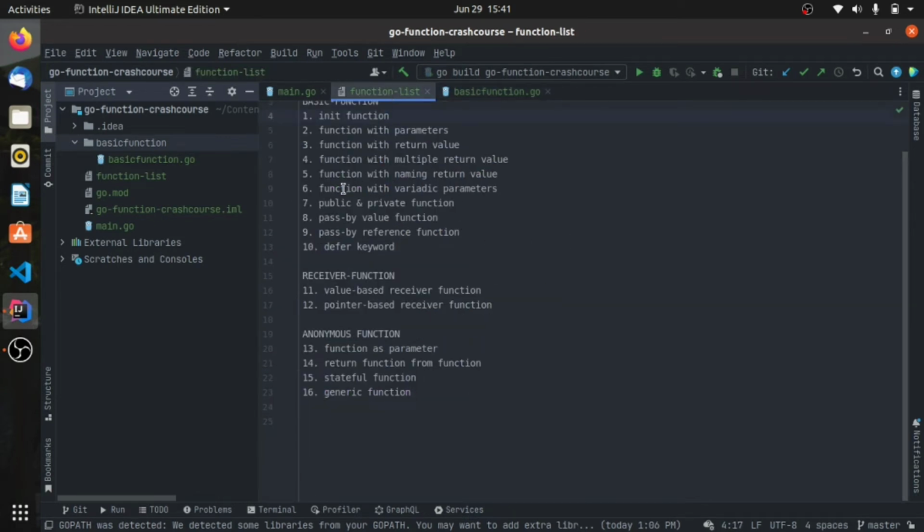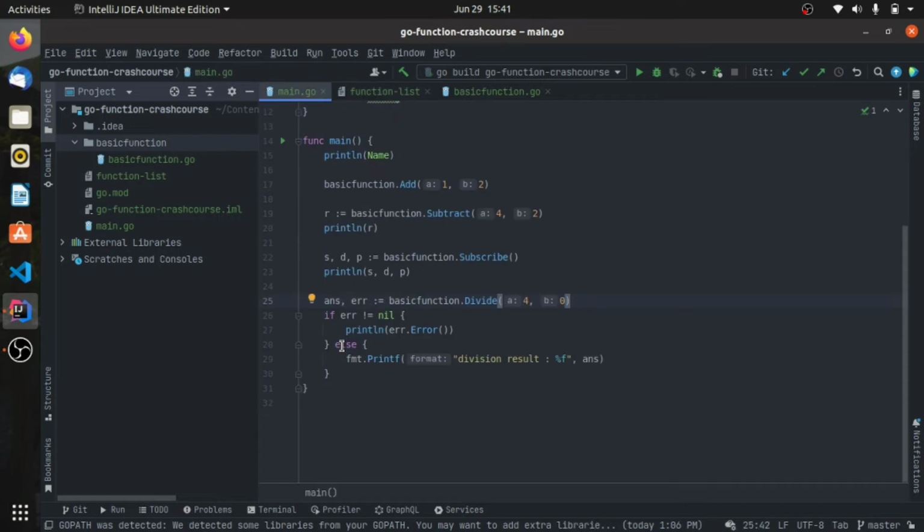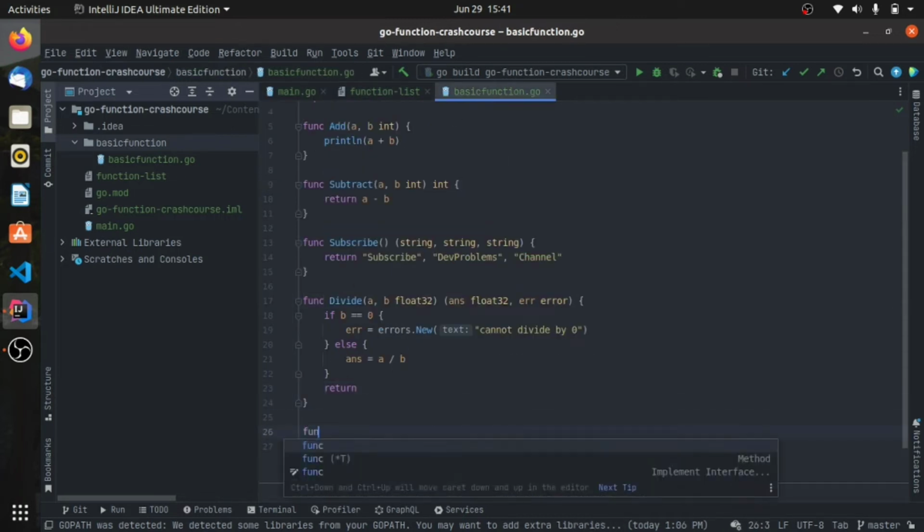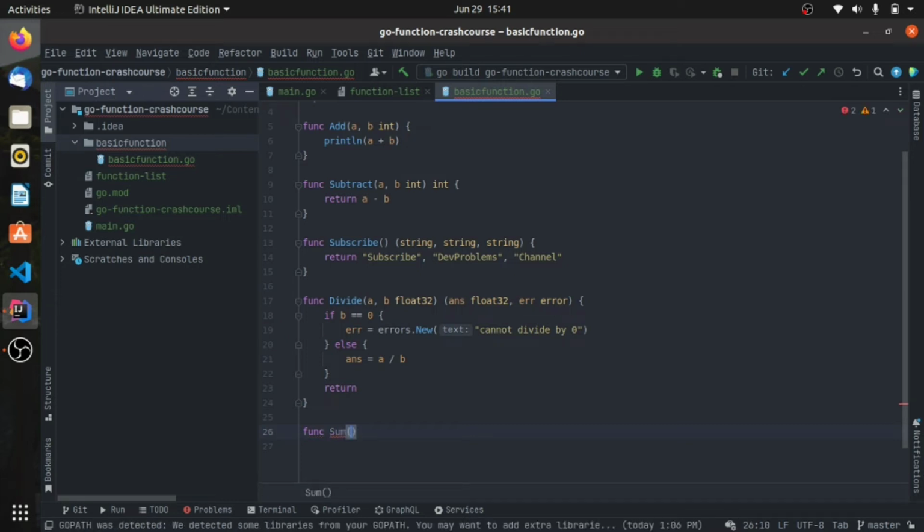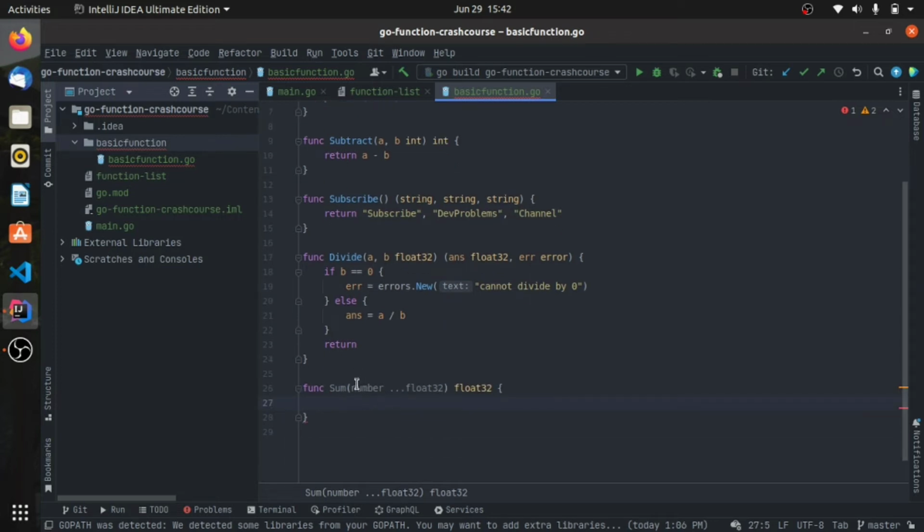Okay, so now let's look into the function with variadic parameters. So if you have so many parameters, it's a good practice to have the variadic parameters. Okay, so I will tell you why you need this. So let's say you have 10 parameters. So for each parameter you have to define a variable in the round brackets. So in order to avoid that, just write these three dots, and you can accept any number of parameters in the function. Okay, so I will pass that once I write the logic of it.